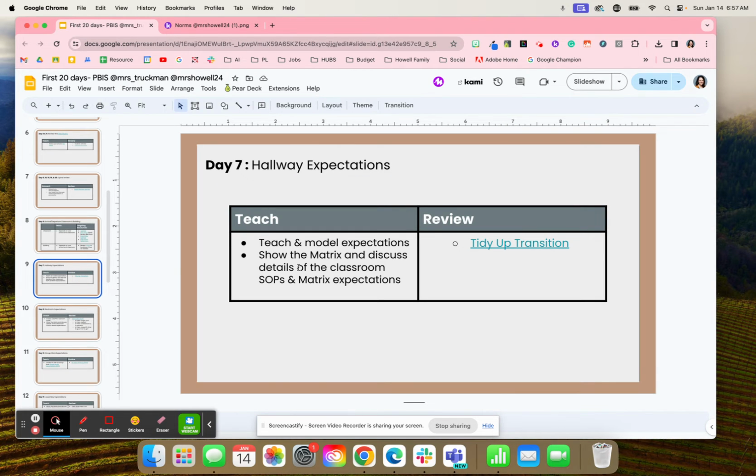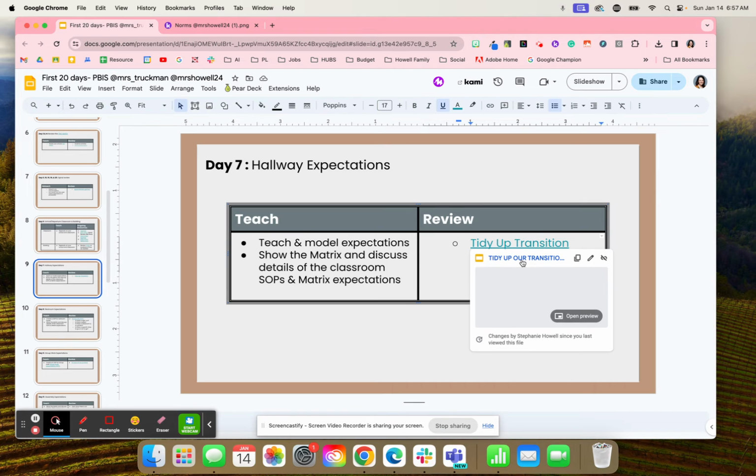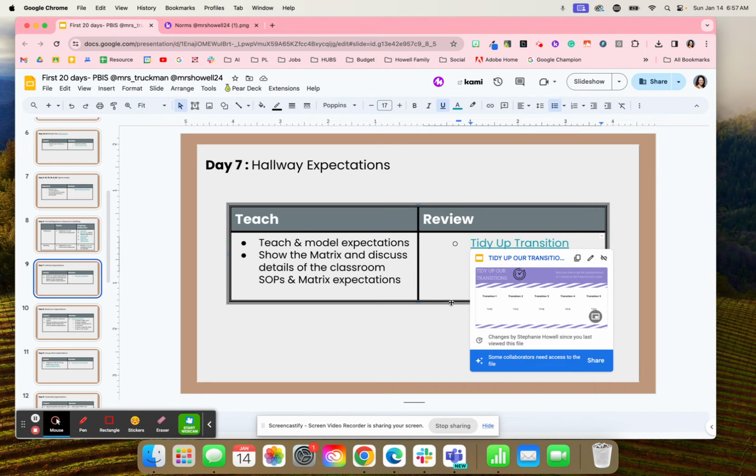Here is hallway expectations, where you're going to teach and model those expectations. Again, you're going to show that matrix and discuss that classroom needs. There's also a resource here. It's Tidy Up Your Transitions.